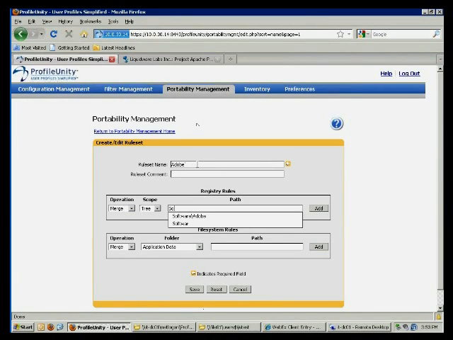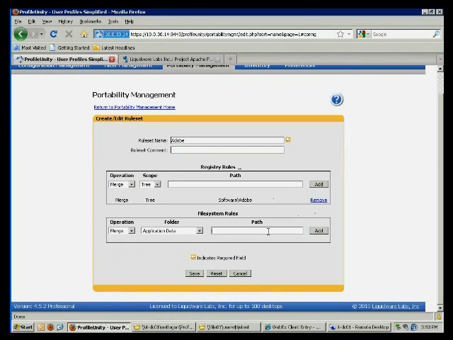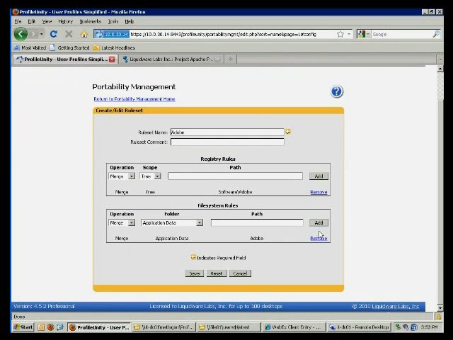Typically all that's required is to grab the software vendor branch, in this case Adobe, from the registry, and likewise to grab the application data vendor branch, in this case once again Adobe, from the file system. And just that fast, we've written a rule set that will capture the personalization settings for the Adobe apps when the user logs on and logs off.